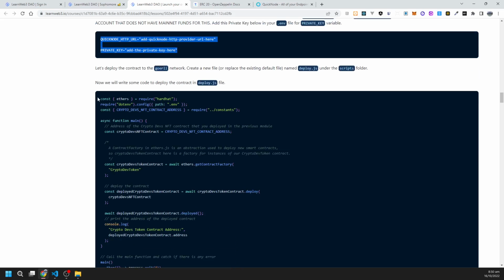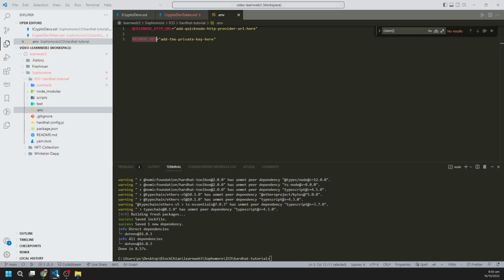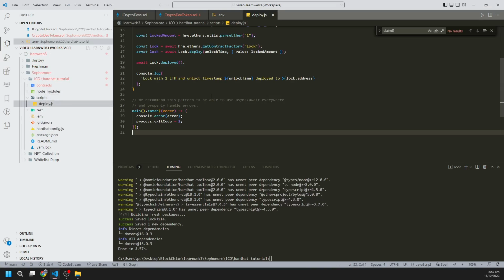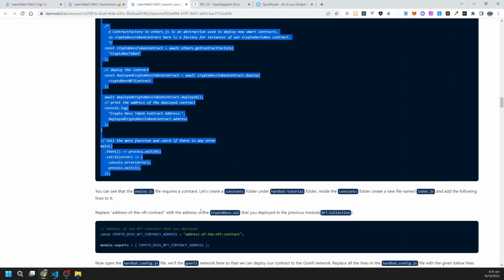Let's move on to the deploy.js file and copy this file and just replace it here.